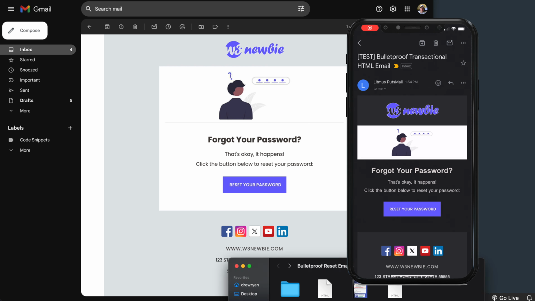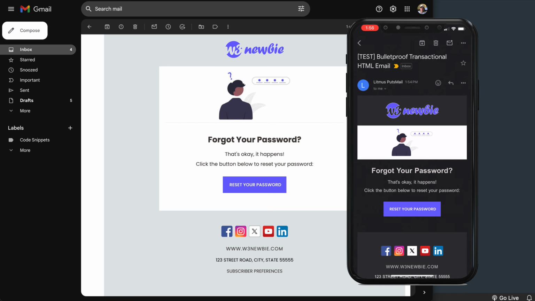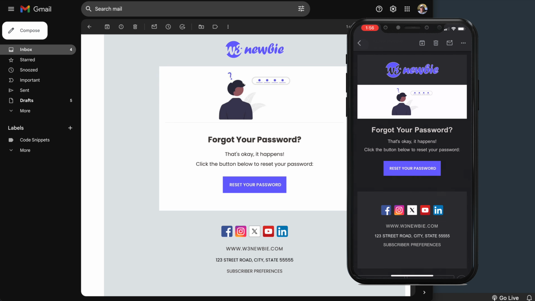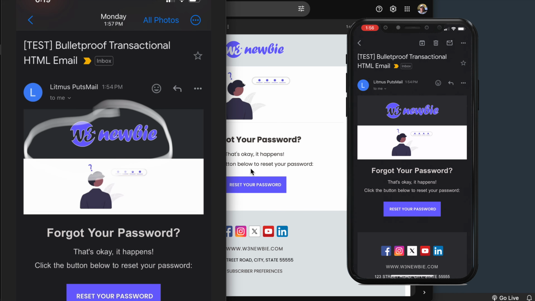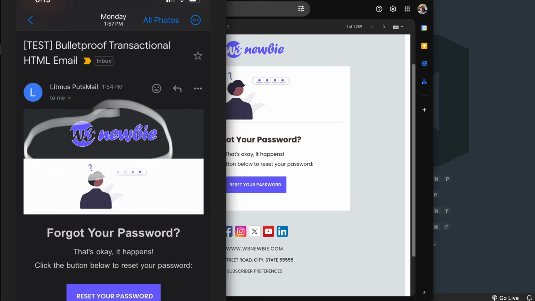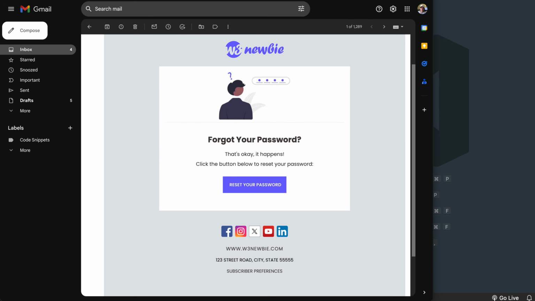Our HTML email template will also be dark mode friendly, as you can see here in dark mode on my iPhone inside of the Gmail app. As a best practice for dark mode, if you have a darker logo, you can put a border around it to make sure that there's good contrast. I might have made this border a little too thin, as you can see, so just keep that in mind while you're designing for dark mode.